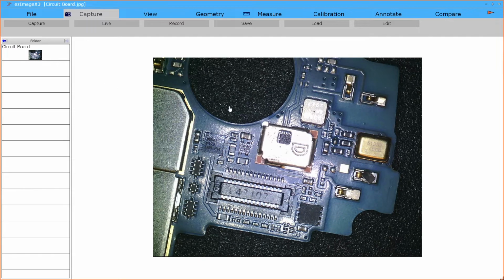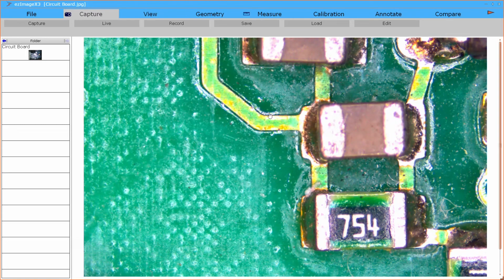Now let's say you have an image on your computer, it's not in this side panel. How do you pull that up? Go ahead and click load. Again, you'll get a Windows dialog box. Find the image you want to pull up and you'll pull it up.